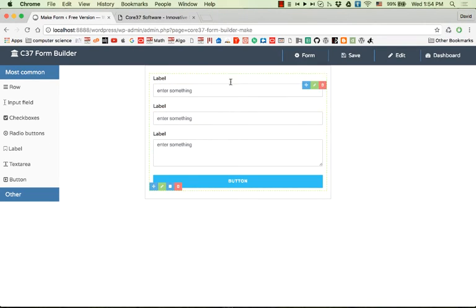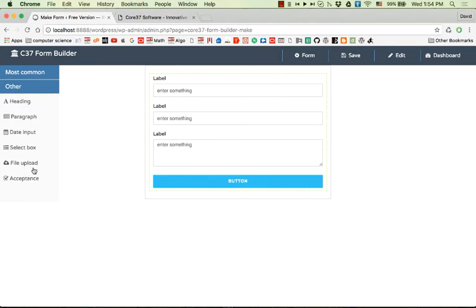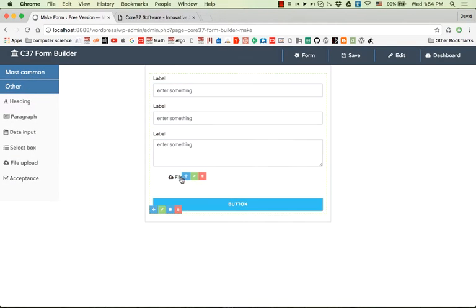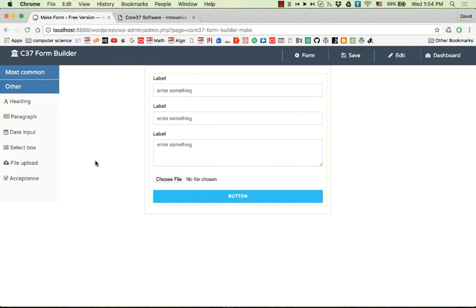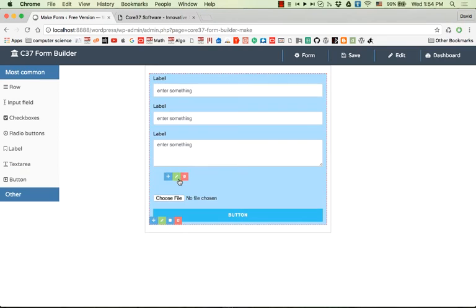Okay, so now we have the basic elements of the form. Now we need to customize the elements to make the form fully functional. Maybe you may want the user to upload a file, maybe an image or something. So this is your contact form. Also, we need a label.